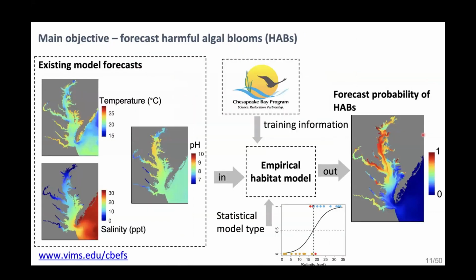Let's go back to our objective. We want to extend this tool with forecast of harmful algal blooms. And like I said, we're going to use the existing model forecast of temperature, salinity, oxygen, and so on. And we will use this forecast as input in a so-called empirical habitat model. And this model, very briefly, I will talk about it later.